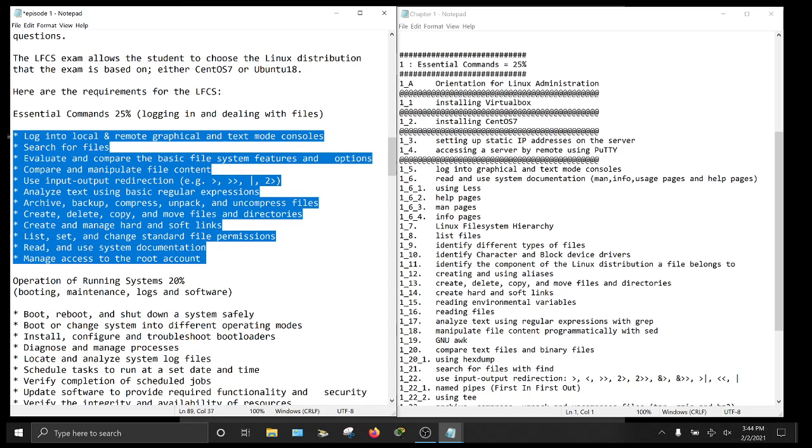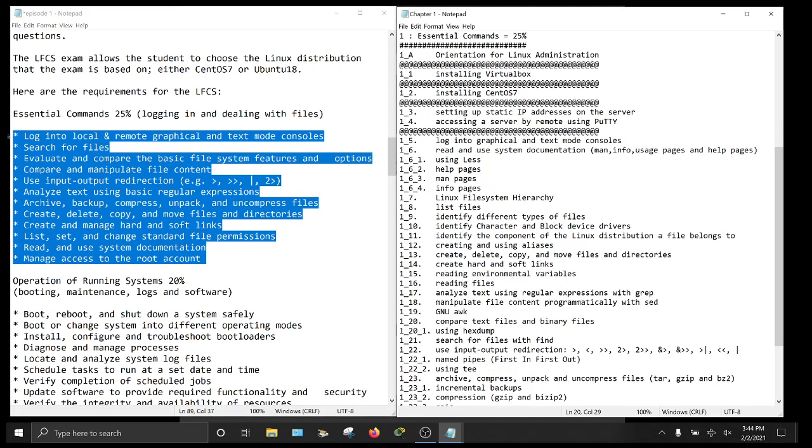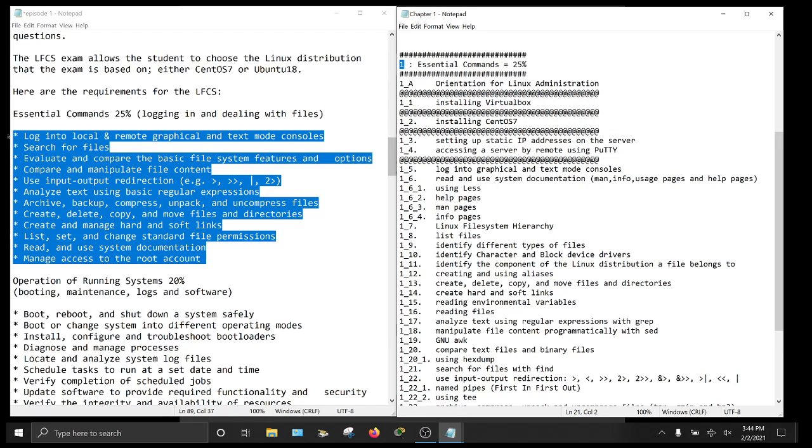Now let me move over to the right-hand side of the screen. And as you can see, Chapter 1 is essential commands. That's 1/4 of the entire test. And we are here, orientation.